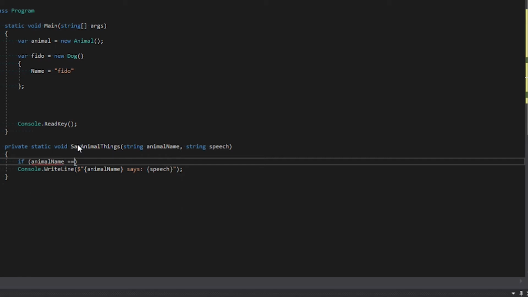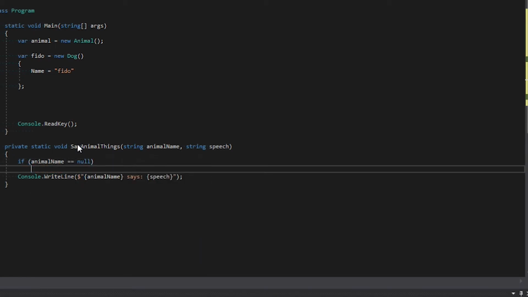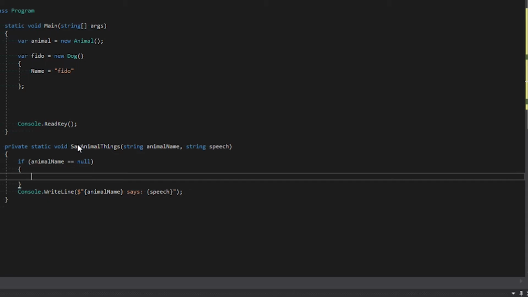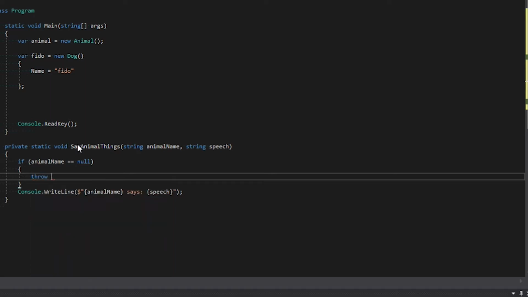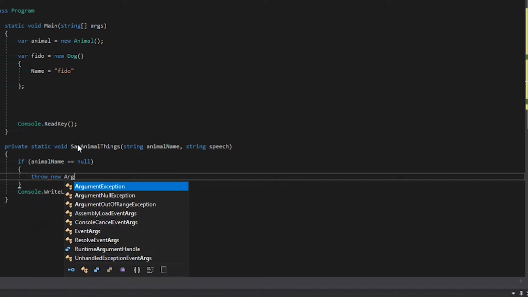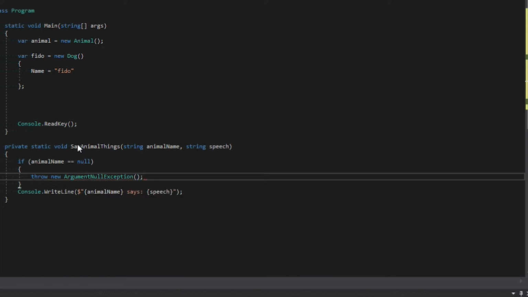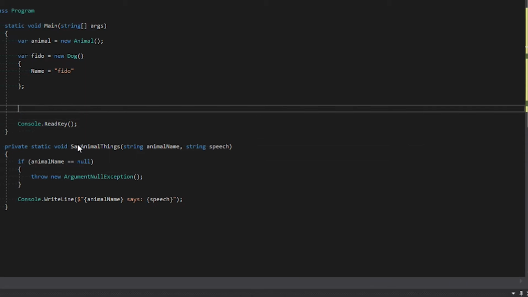If animal name is null, because a lot of the time if a property or a variable or anything is null, weird things happen. So we're going to pretend like that's an expected thing. And so if this happens, we're going to throw a new argument null exception. Otherwise, we're going to write out the animal name and speech.